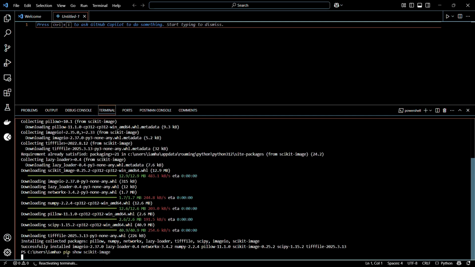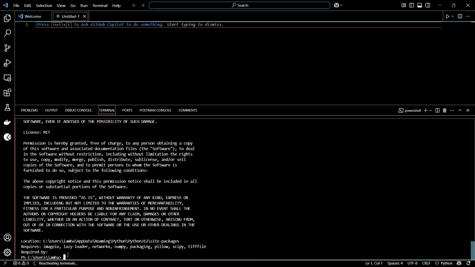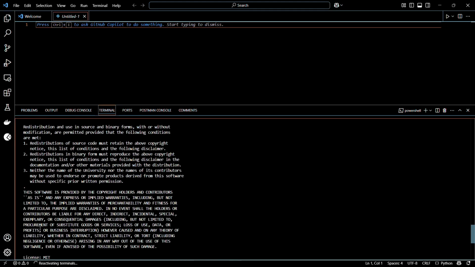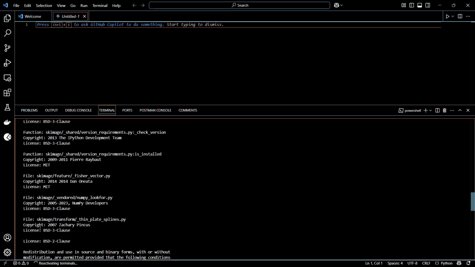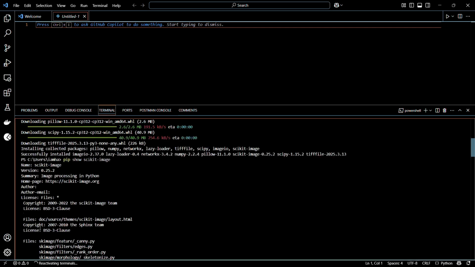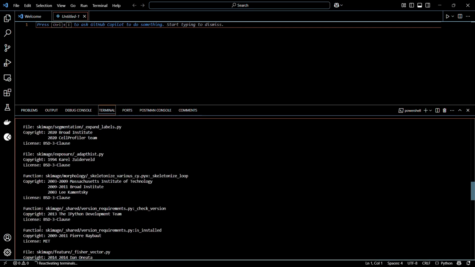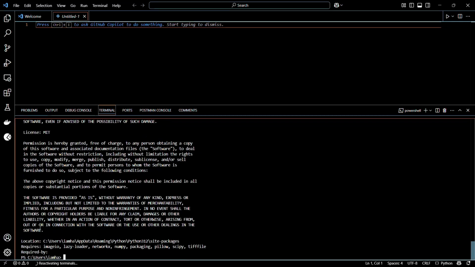Then once you have typed it in, simply hit the enter button, and here you can see that it has retrieved some information about this particular library, like its version number as well as the location of this library in my system. So that's how we can confirm that this installation was successful on our system.